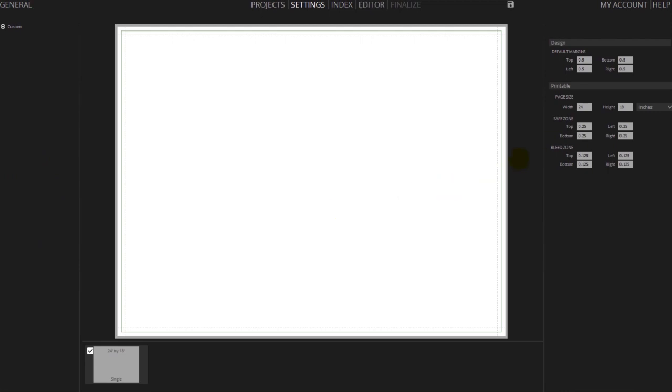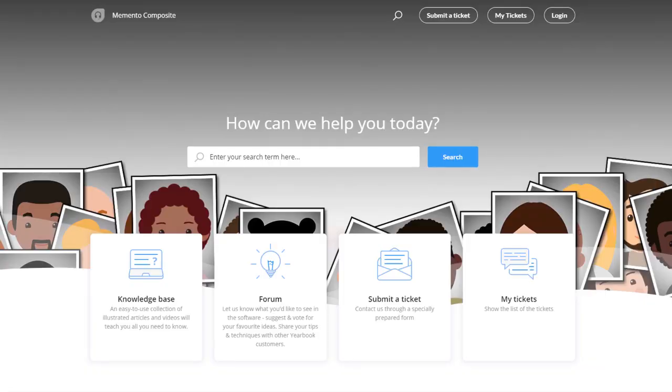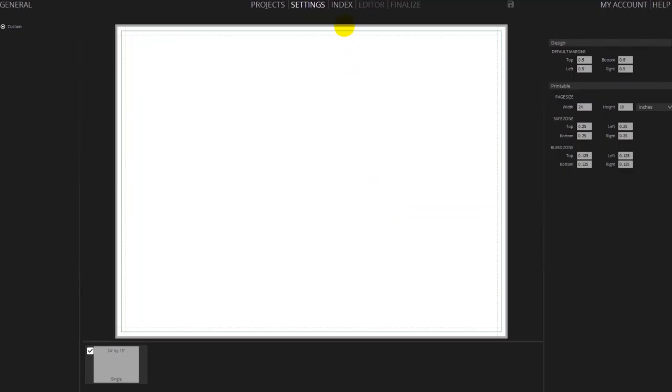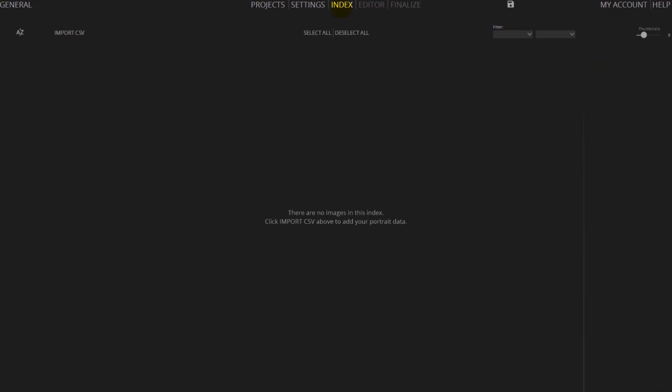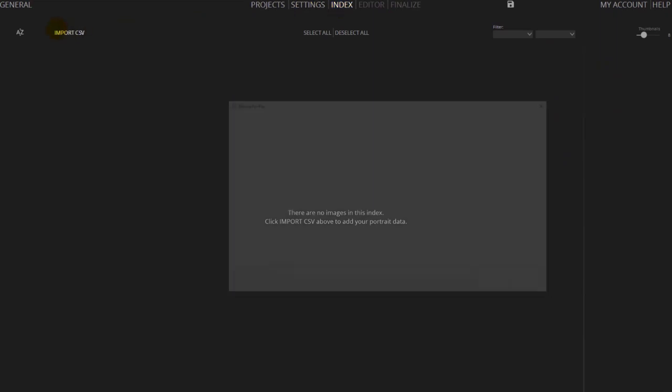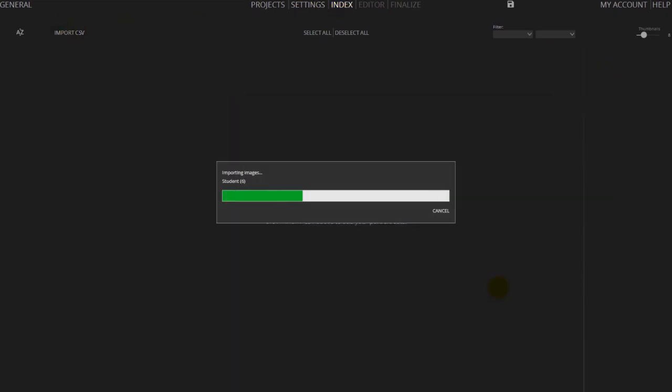At any point, if you need more information on a specific section, task, or tool, simply click on Help to access Memento's knowledge base. The next step will require that you import your data file. That file needs to be saved in the CSV format.